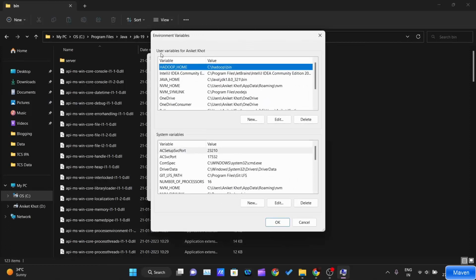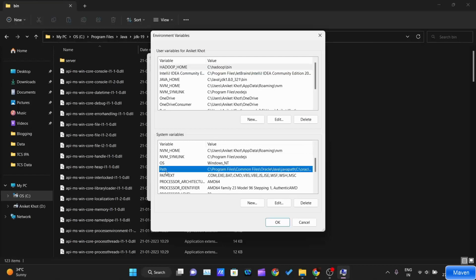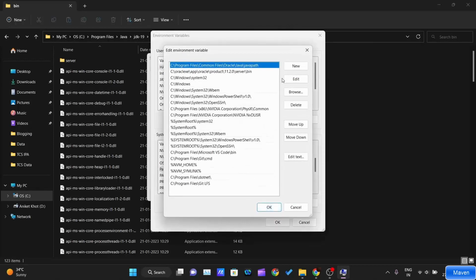You can set this environment variable path for the user variables, like this is my user. If you are using multiple users inside your Windows, then you can choose this path. And if you are using only a single user in your Windows, you can choose the system variables. I prefer system variables because in some cases there are multiple users inside your PC, and then you have to create a separate path for each user. So instead of creating that, you just come over to system variables, click on Path, click on Edit, click on New, and just paste this.